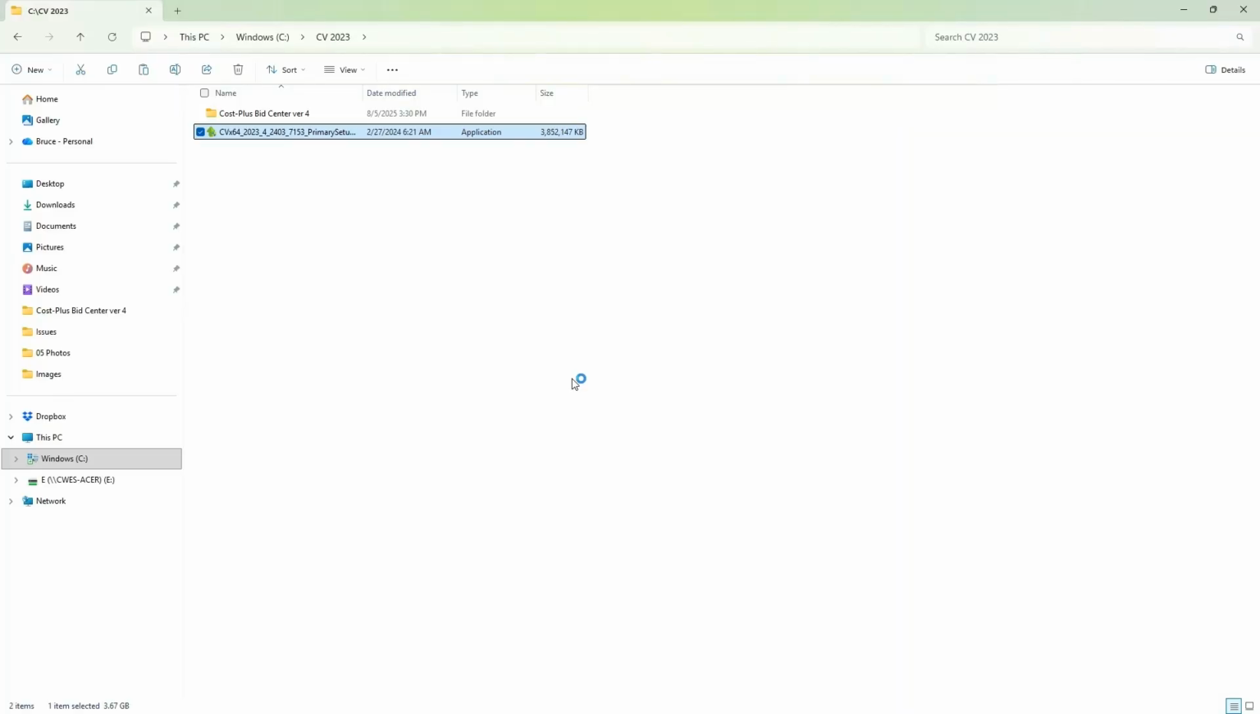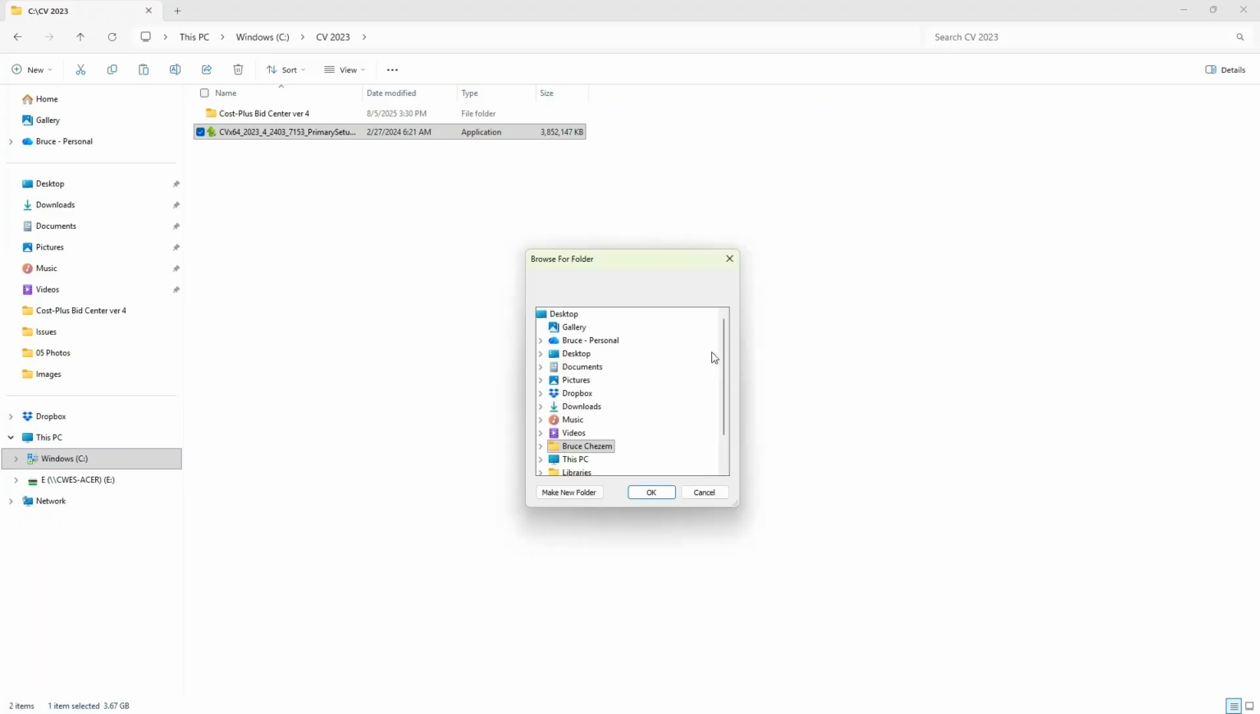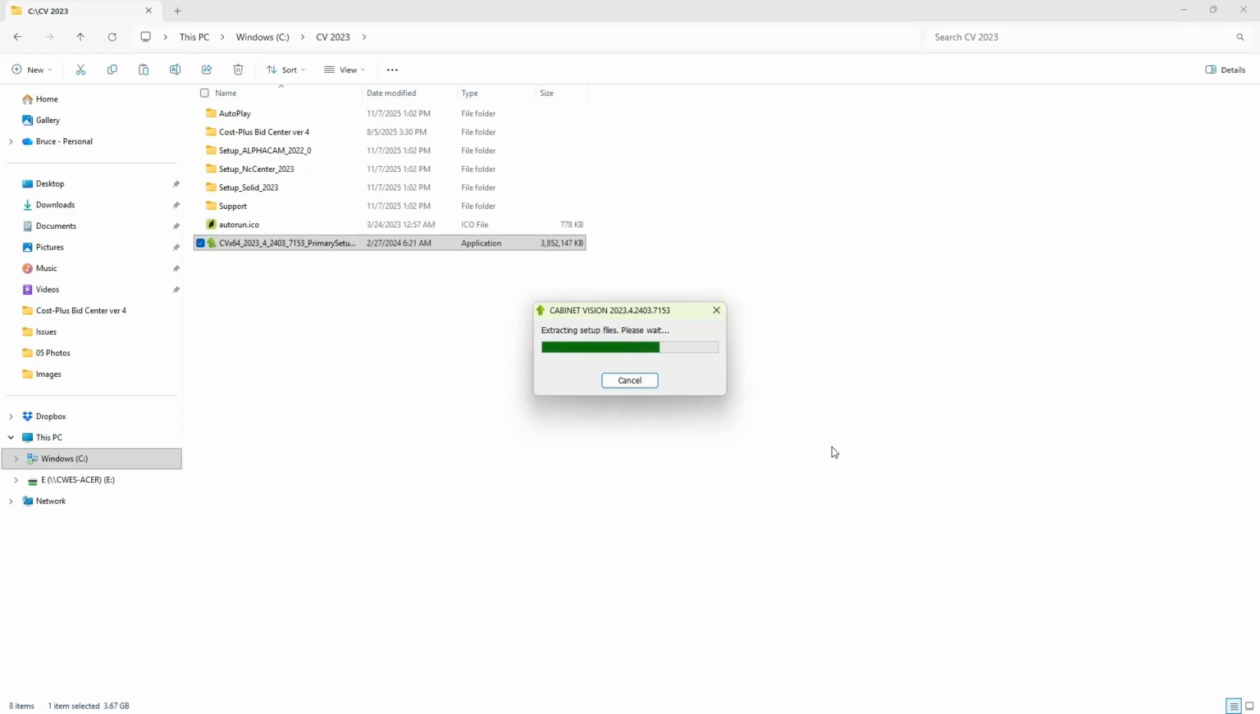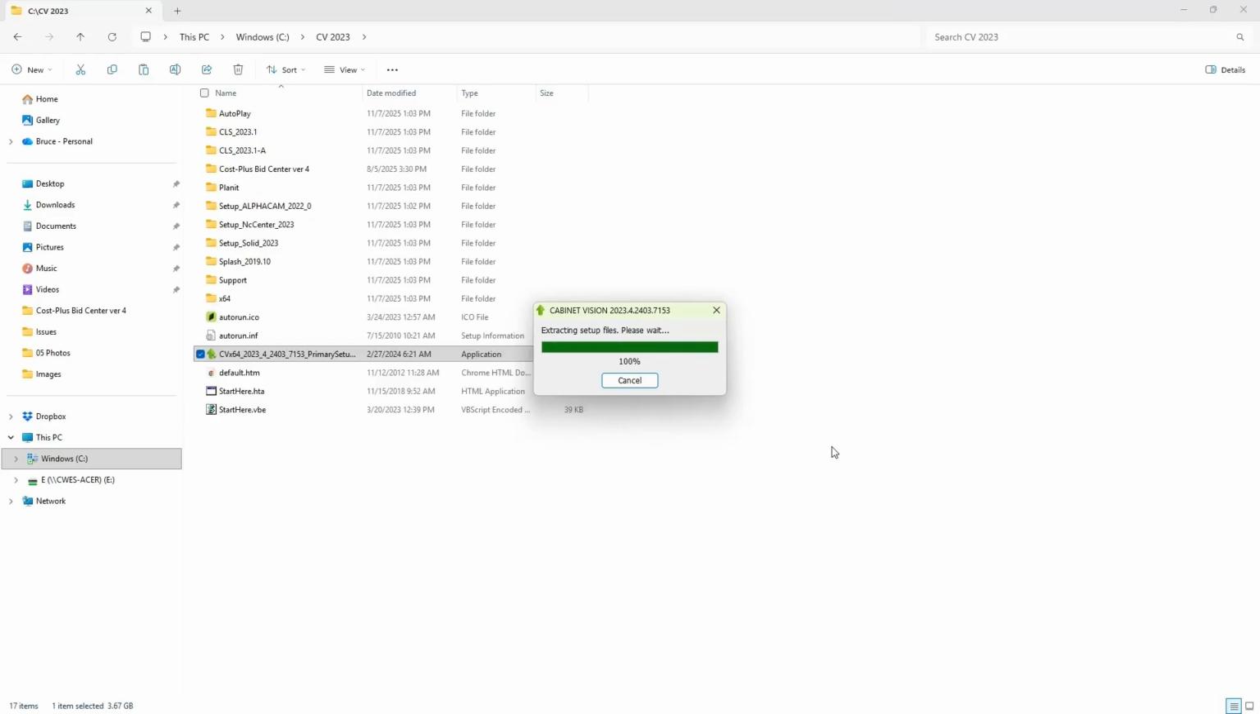I'm installing 2023.4 with this. So you can see I have the primary setup all keyed up there. If you've been through an installation, I'm sure you recognize some of these screens here. So I'm browsing for where to install my Cabinet Vision 2023. Then it goes through this extraction, unzipping the files and so forth and building all that out. And we're still extracting. Everything's looking real good.